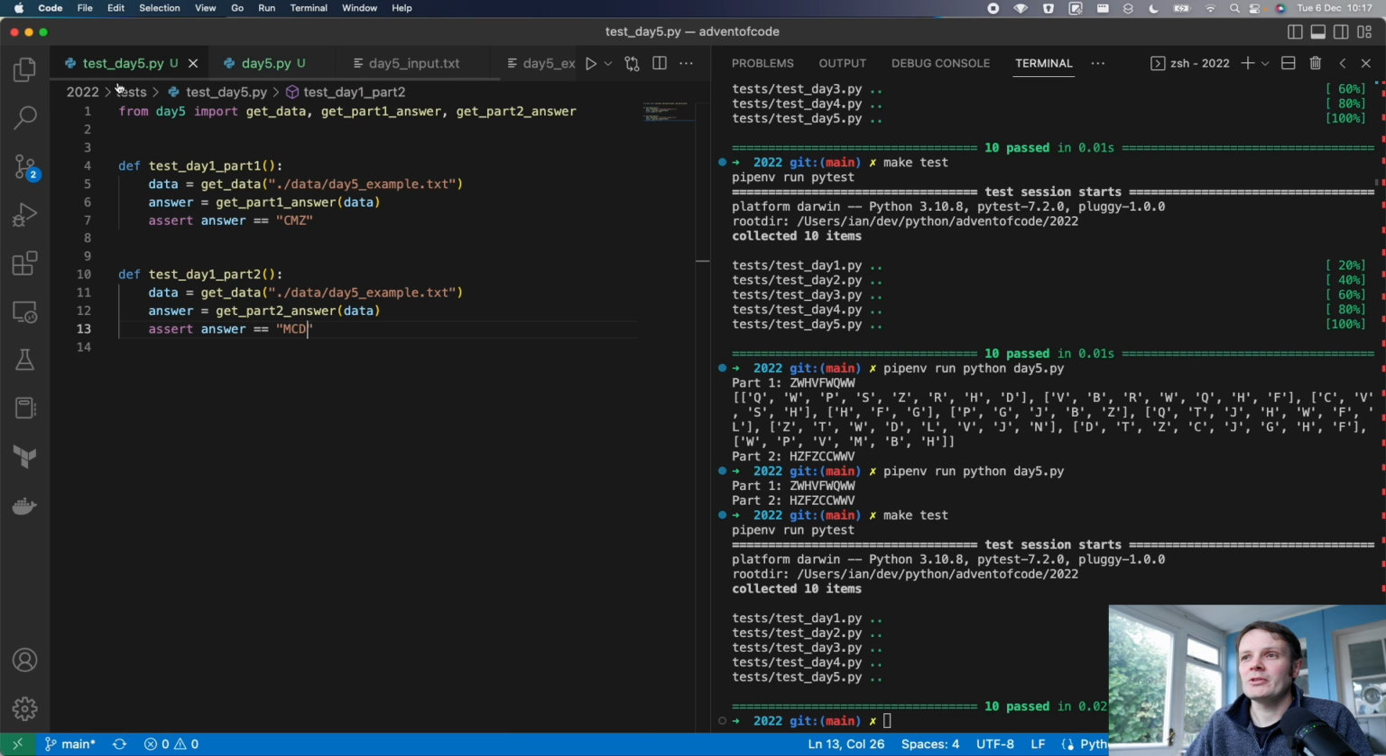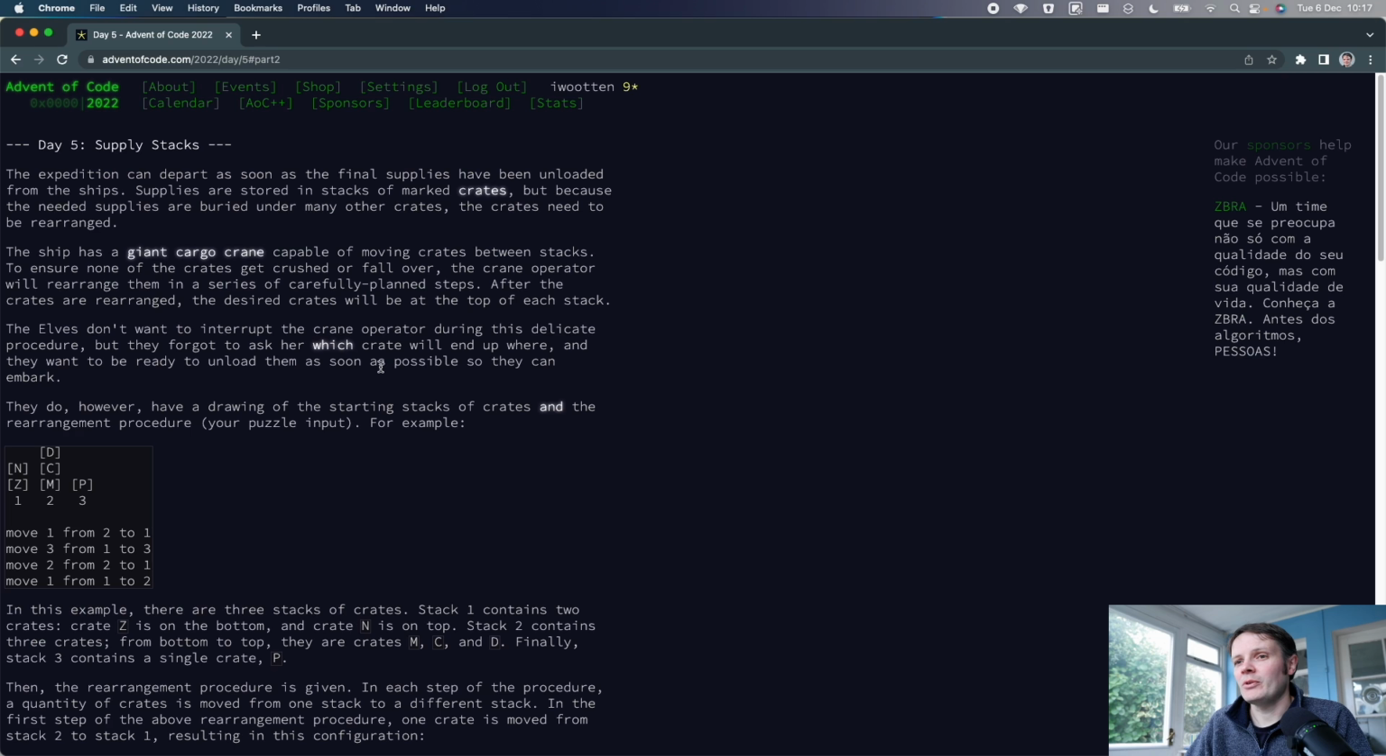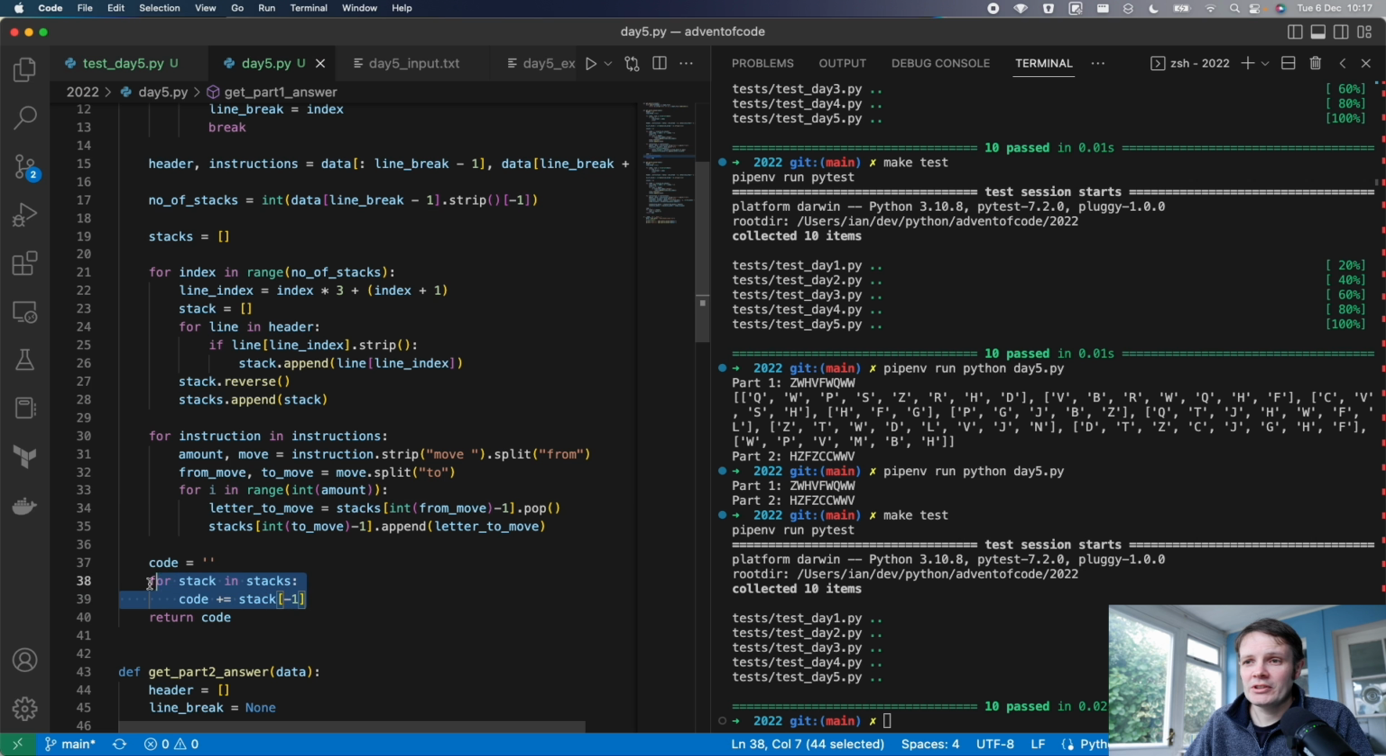If you look at the tests for them as well, you've got test day 1 part 2. You've also got day 1 part 1 and day 1 part 2. So I've submitted that and that works fine. And building this code at the end is about iterating through the stacks that we have after all these operations and basically taking the one off the top. So it's the end of the list that we're using. So that worked fine.